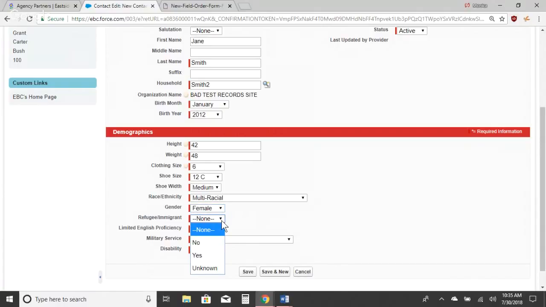Refugee or immigrant, I'll say no, she's not. If I'm not sure or if the client's uncomfortable disclosing her status, I could say unknown. For limited English proficiency, she speaks fluent English, so I'm going to say no, she does not have a limited proficiency. For very young children who aren't speaking yet, I would use the caregiver's English proficiency to determine this.